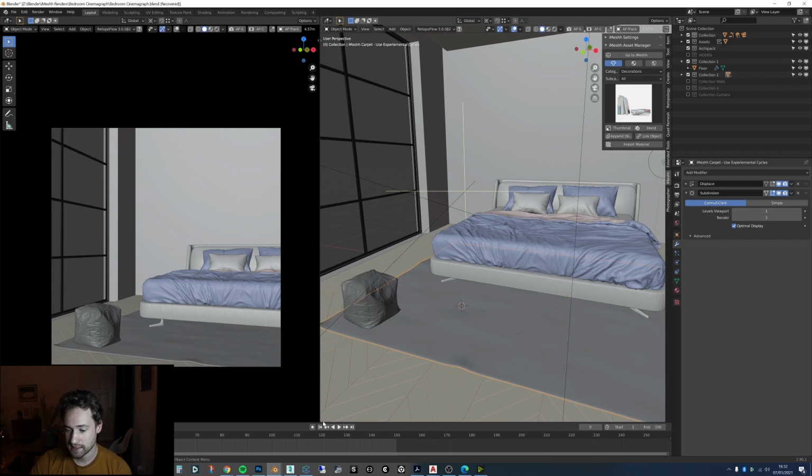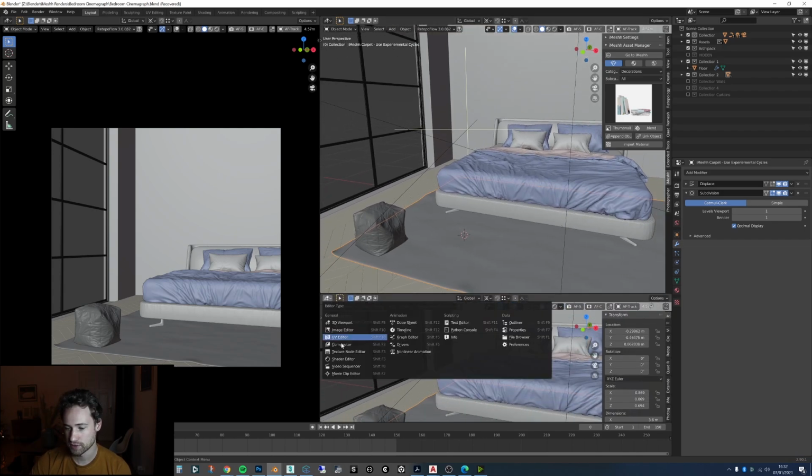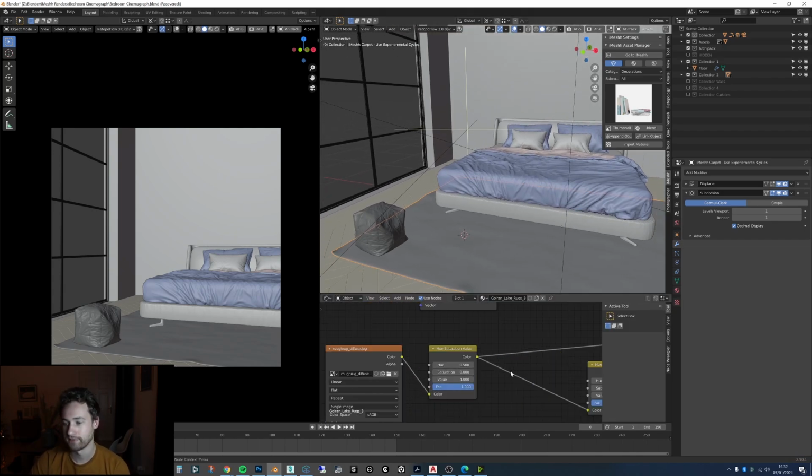For the blanket, this is also available on iMesh, but what I did to it was just desaturate it a little bit and increase the value so I can make it a bit lighter, a bit whiter, because I think it was too red and I didn't want much red in the scene.